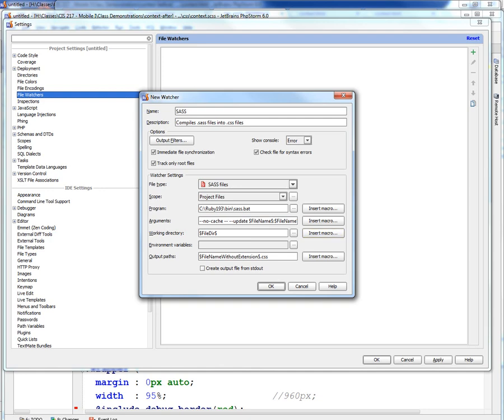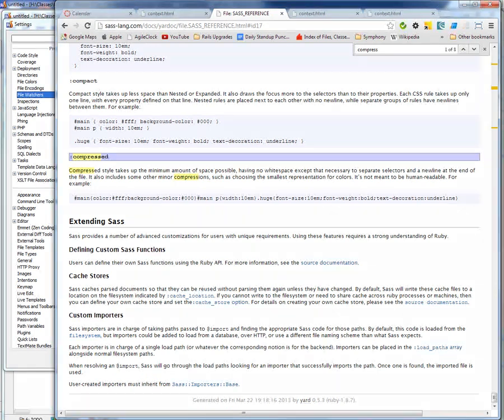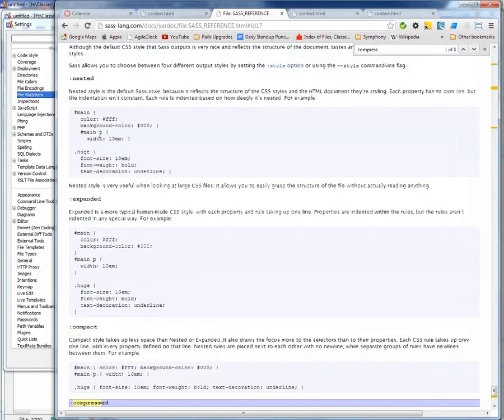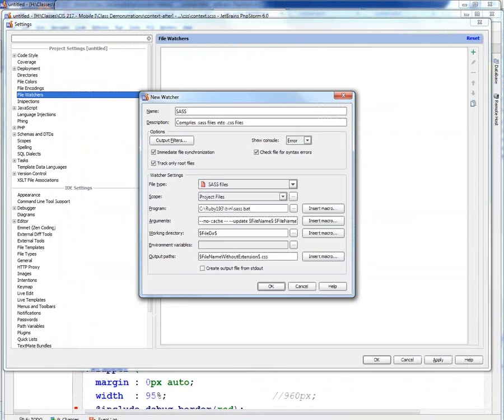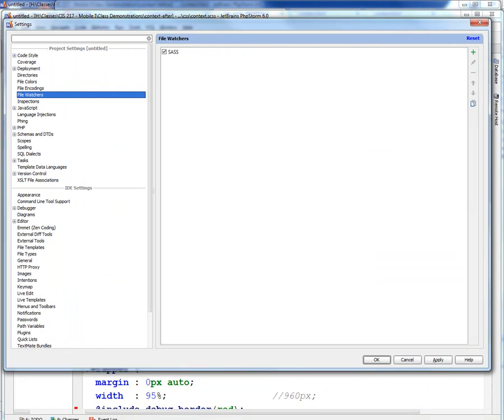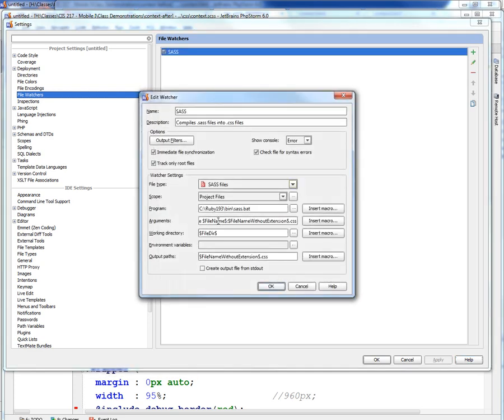I see I'm getting old. I can't remember what it is. Style option, dash dash style. Style compact. Say okay. Did I? Oh. Compressed.